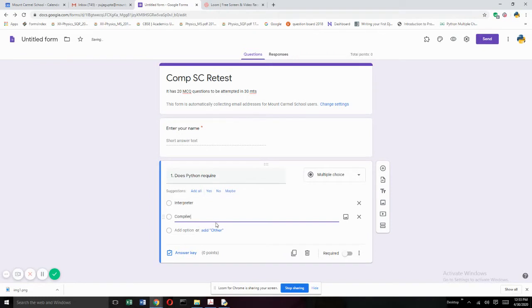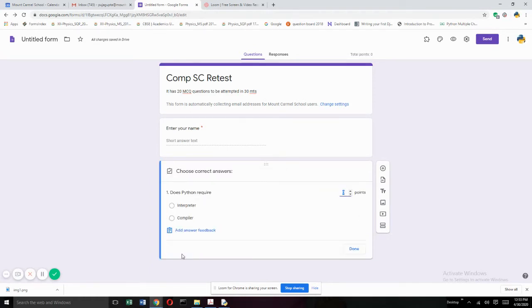Now these are your two possible options. You want this to be mandatory to be done by the child, so make it required, and then you tell what the correct answer is and how many points you would like to give to the child. So click here on the answer key.